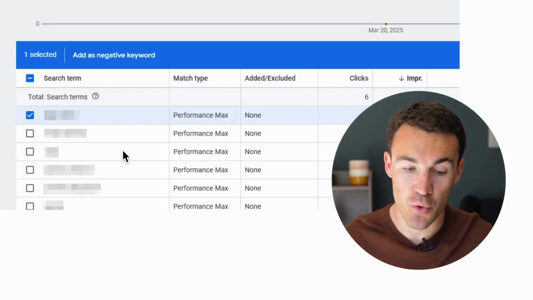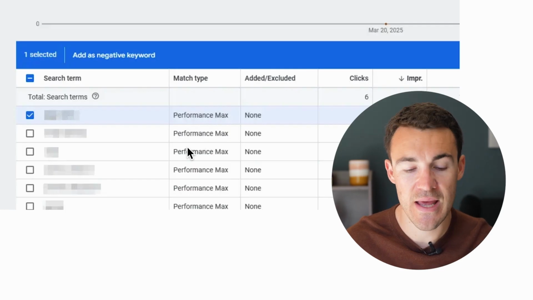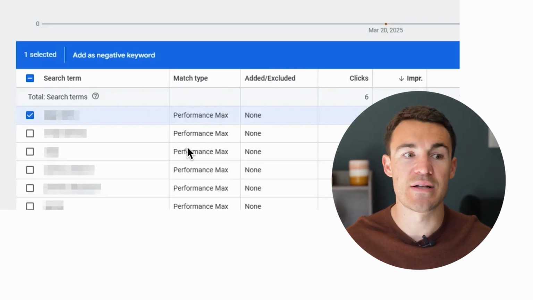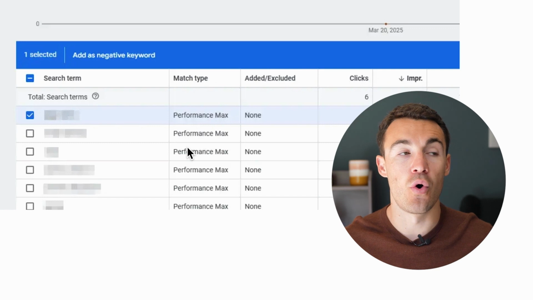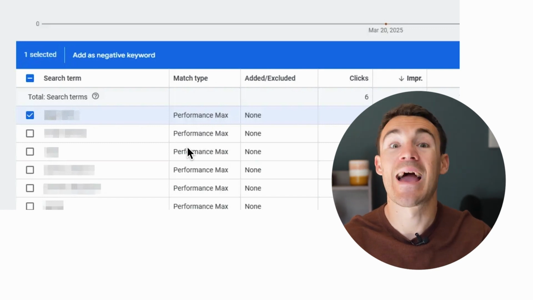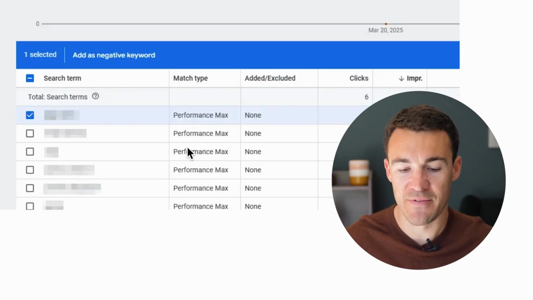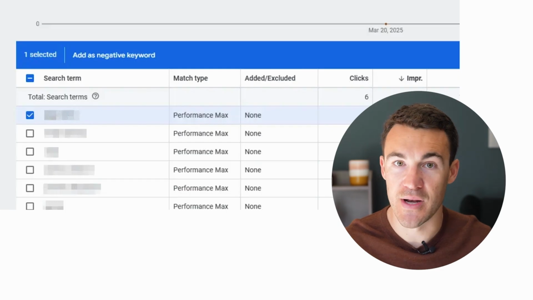Because this is in here, you can also then directly add these as negative keywords. So you can select these keywords here, select add as a negative keyword and refine your Performance Max campaign as opposed to just having to rely on, say, account-wide negative keywords. So you can get more specific and have more control as a Google advertiser.